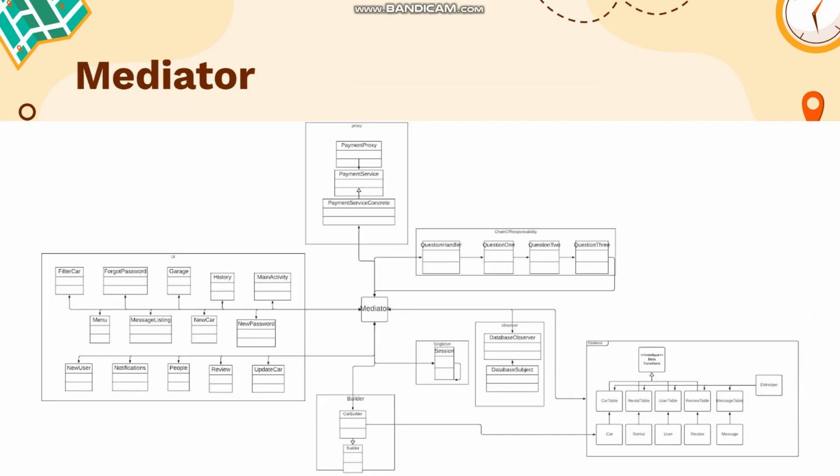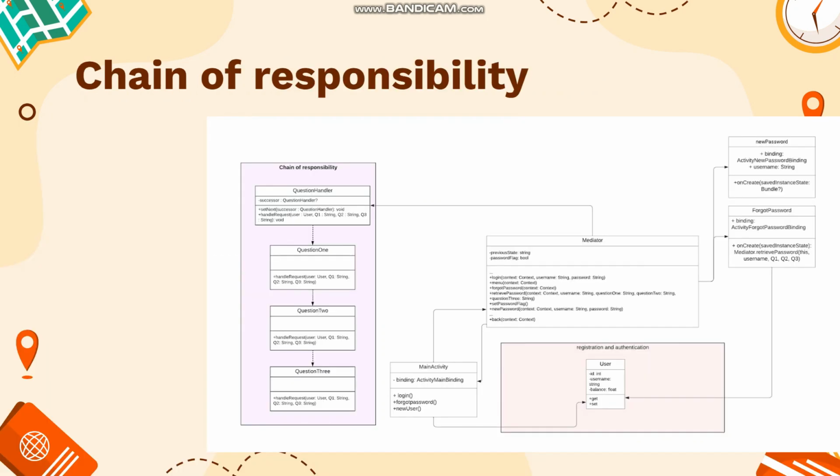The mediator allows the user interface, logic, and database elements to interact through a single mediator point, thus reducing coupling. For the chain of responsibility, it passes the input question answers to the chain and allows it to handle the request until all answers are checked.